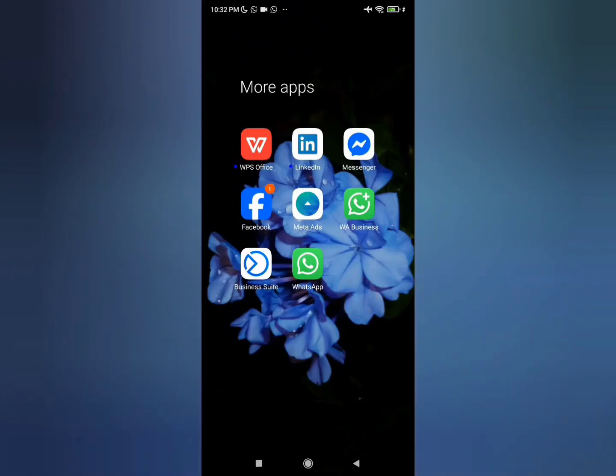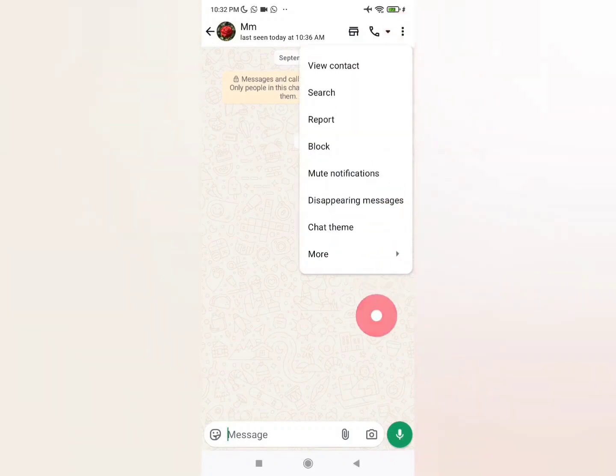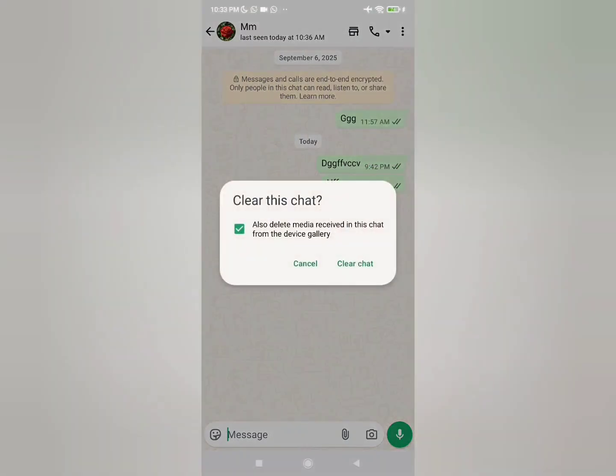We'll open the application as usual. After you've selected the right person, first, you'll simply tap on these three distinct dots. Then you will proceed to tap on the option labeled More. After that, you'll tap on Clear Chat from this menu that appears. And by tapping this option, all of your photos and videos will be permanently deleted directly from your phone's storage, ensuring a thorough cleanup.